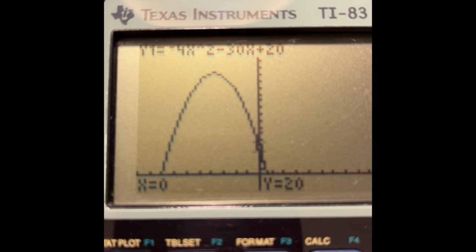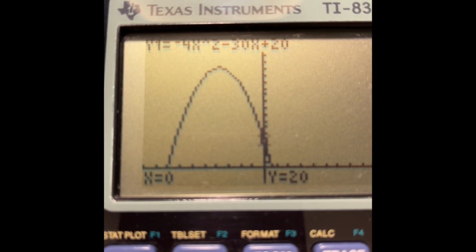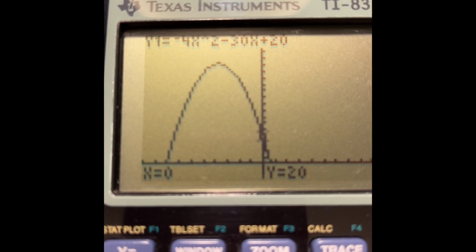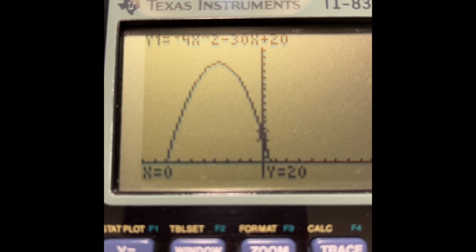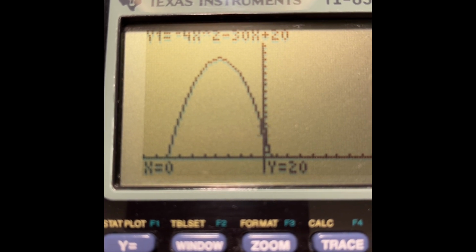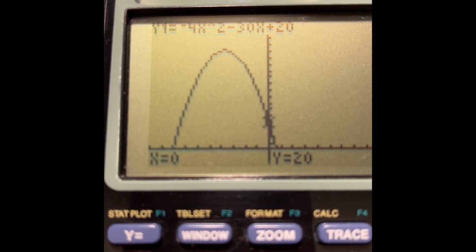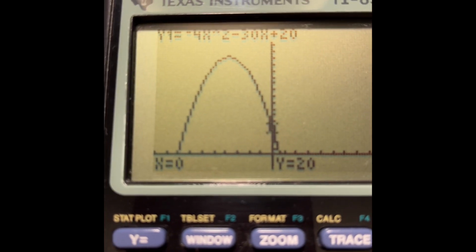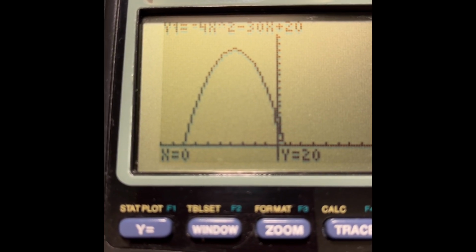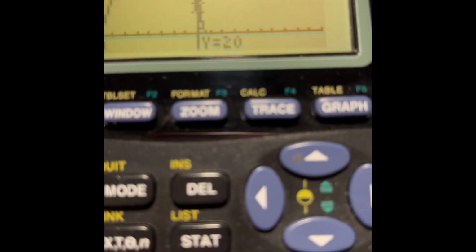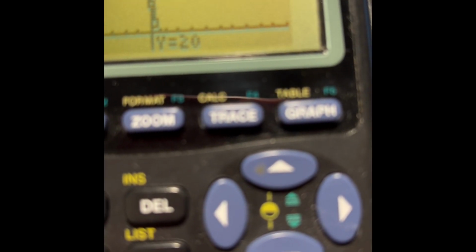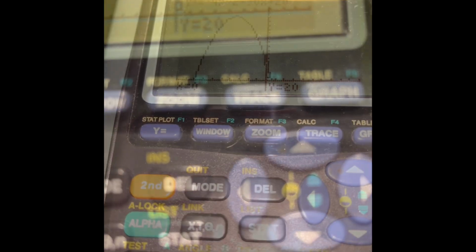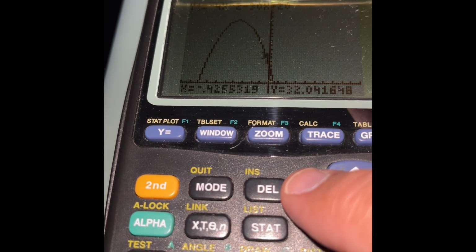What you want to do is use your arrow keys, and you want to move that cursor closer to the top. And as you move it, it's going to let you know where it's going on the bottom, where it says x equals 0, y equals 20. So that means right now the cursor is at 0, 20. So what I want to do is use these arrow buttons right here and try to position the cursor where that maximum value is.